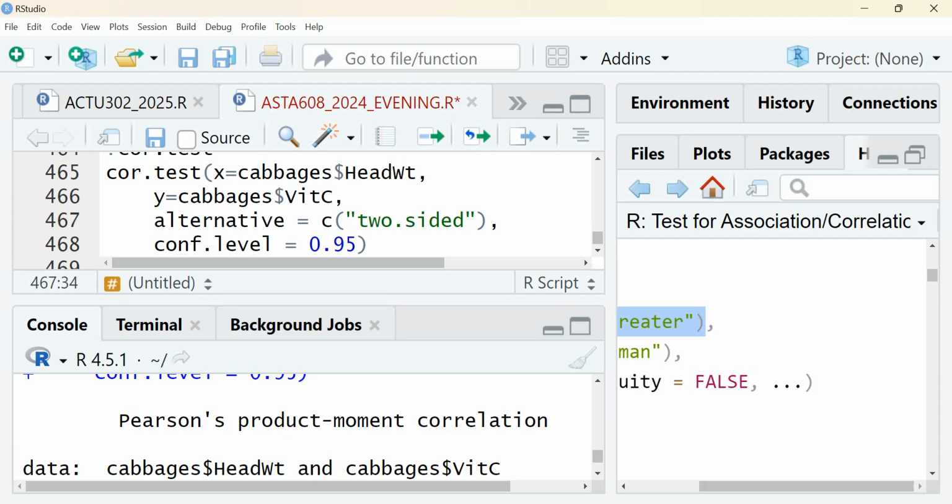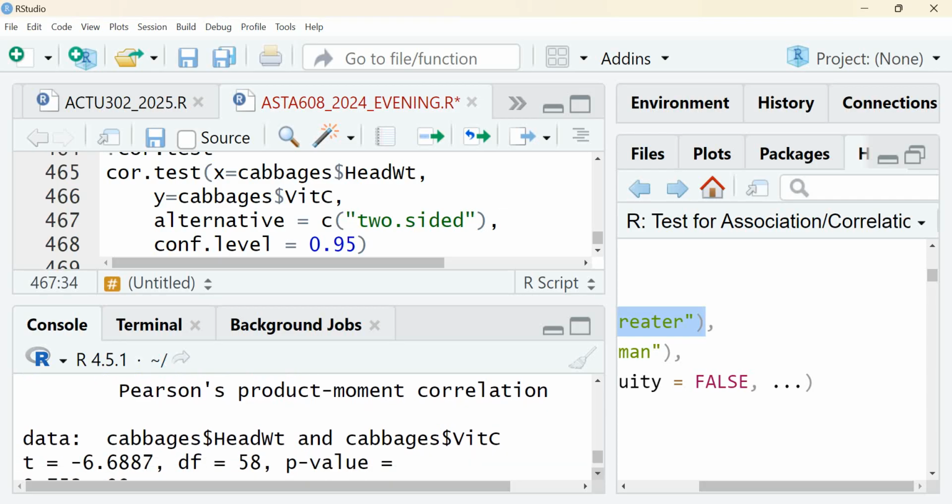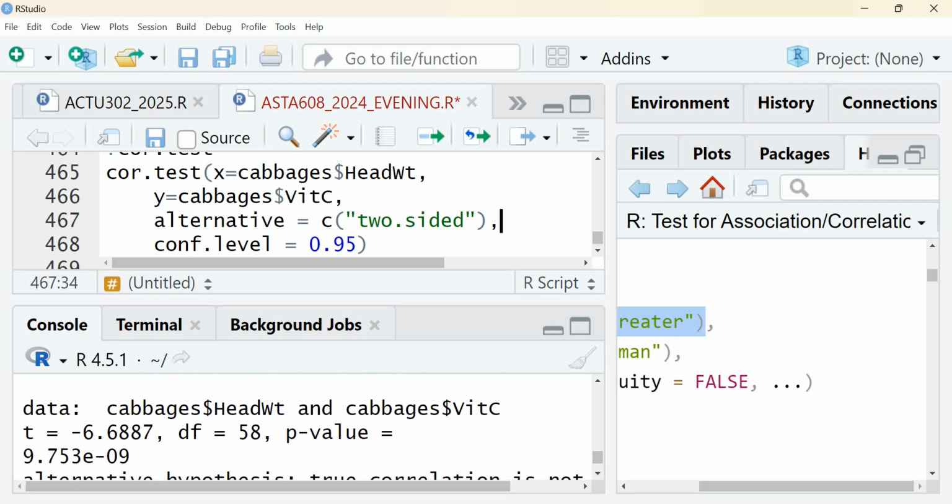Can we move on? Have you gotten the results? Okay, good. So let's look at how we will interpret the results. Now look at the first one: Pearson's. It will always show you which of the three correlations it is computing. And then the data is cabbage head weight and cabbage vitamin C. Then this is the T. This test is a T test, right? So we can read this value and go and read its p-value, if we know the degrees of freedom, which is 58.